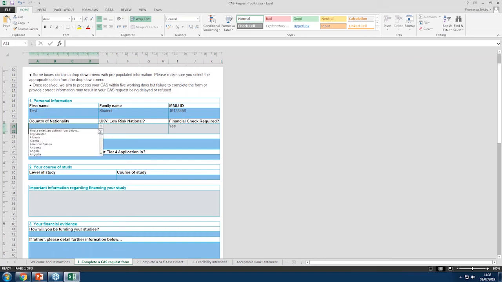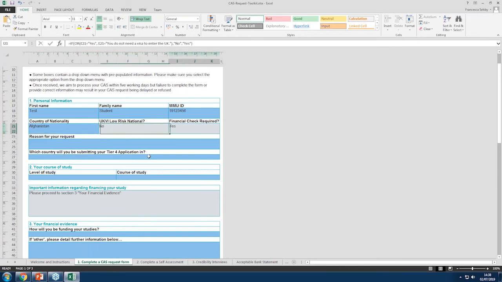Your country of nationality, please select that from the drop down. So you can select the drop down by clicking on the arrow to the right hand side. And I'm just going to show you an example here. For applicants from Afghanistan, for example, UKVI unfortunately do not consider applicants from Afghanistan as a low risk national under Appendix H. So you can see that that's changed to no, and that we require a financial check.